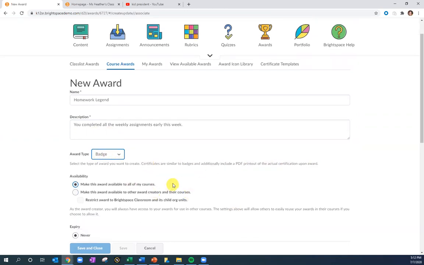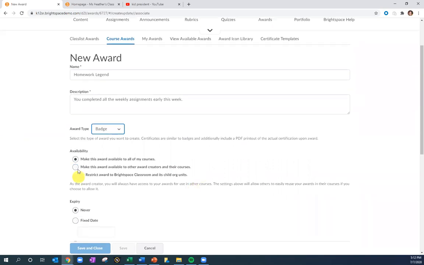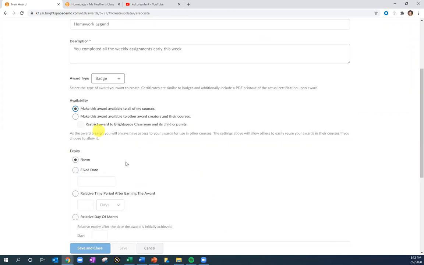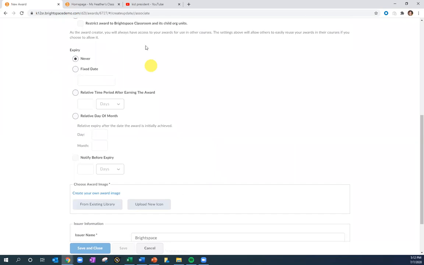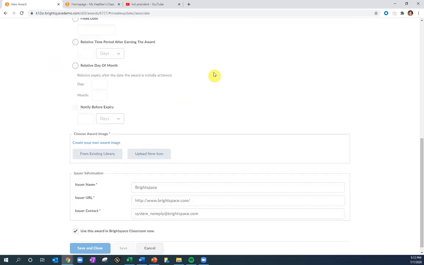You can share this award across all your courses, or you can make it available to other creators as well. So the previous page where I said they were shared awards, that's how that would be if you clicked on that. You can set expiry dates, relevancy. You're more than welcome to look into any of these details, applying the reference material that's provided to you at the end of this session, and you can dig into that a little bit more.